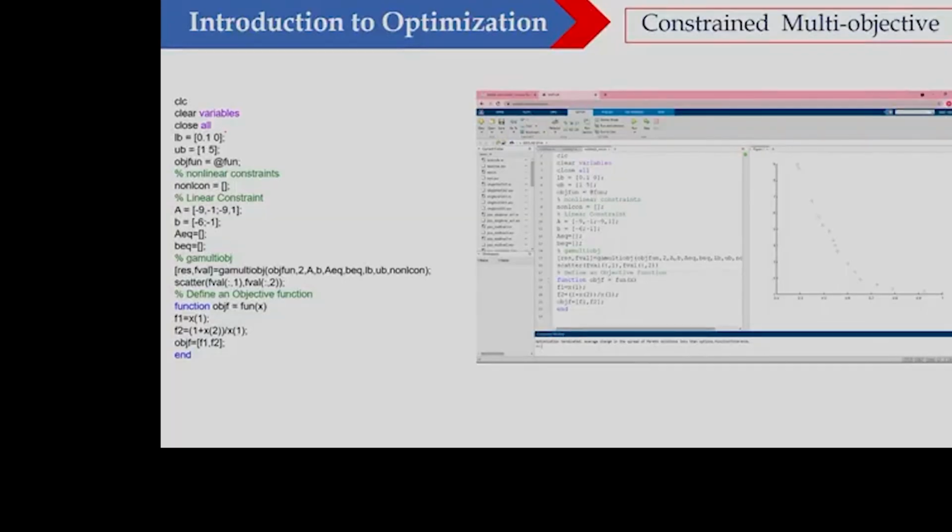Here I am defining the lower bound and upper bound. So, lower bound is 0.1 and 0, upper bound is 1 and 5, then the objective function. So, this is the objective function: f1 equal to x1, f2 equal to 1 plus x2 by x1, and we have two objective functions. And we do not have any nonlinear constraint.